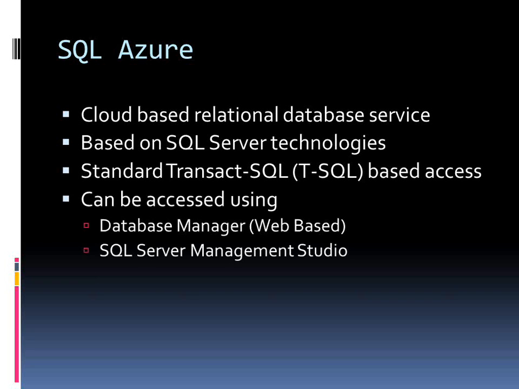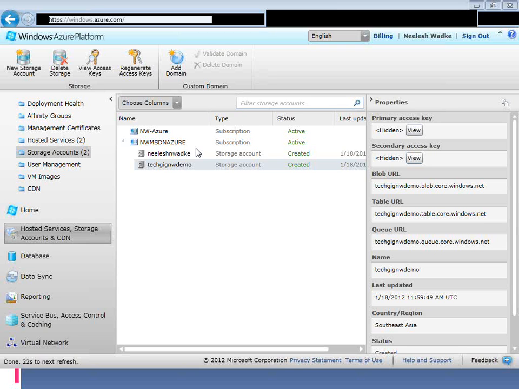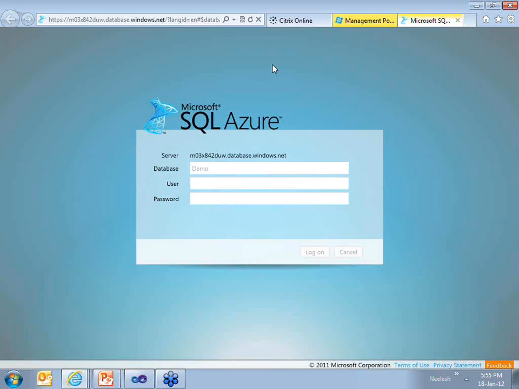The way you access SQL Azure is through a database manager, which is web-based, or you can use SQL Server Management Studio. So if you go here, I already have a database that is created. I simply connect to it, choose the database, and say go ahead and manage. Now this opens up an online database manager through which I can look into my database, run scripts, and create tables and all that stuff.